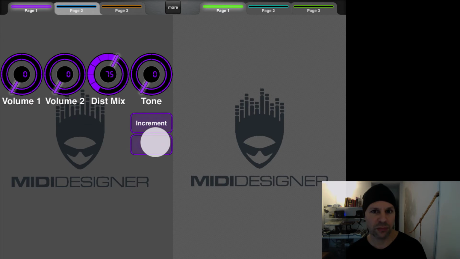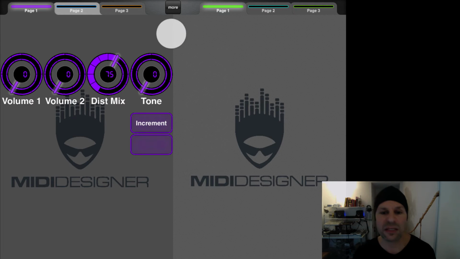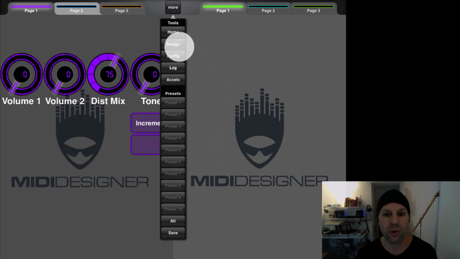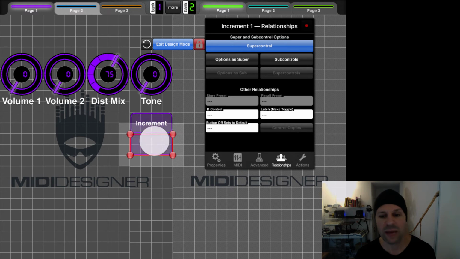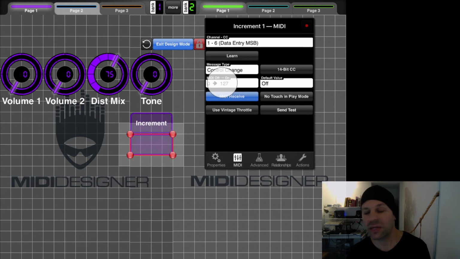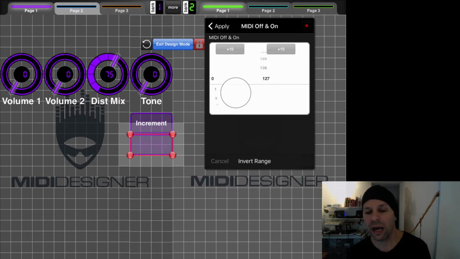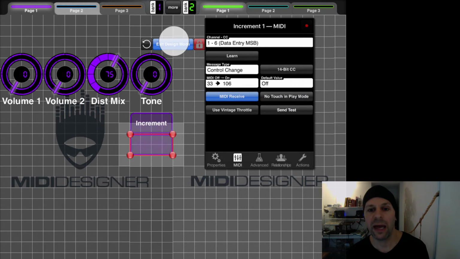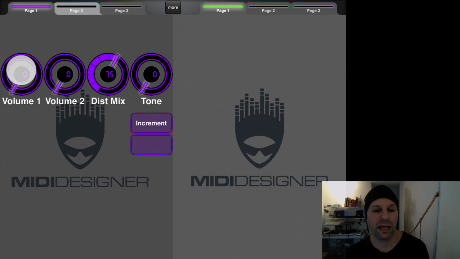Where are those numbers defined if I wanted to actually play with those? So that's defined in the MIDI min and max of the super control, which in this case is this button. So I go to More and I go to Design and I double tap on this button, and now I go to its MIDI range, and it's going 0 to 127, but I'm going to have it go 33 to 106, and I'm going to apply that, and I'm going to hit it, and now let's see what happens.